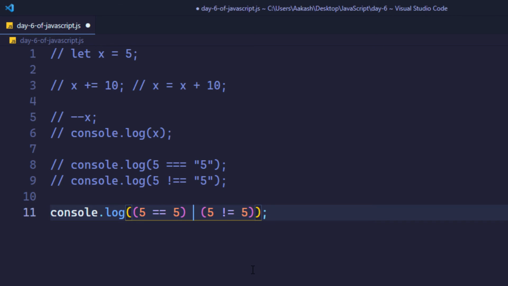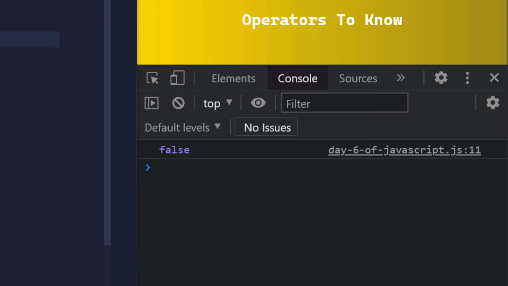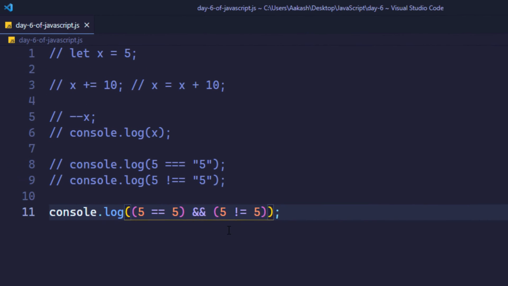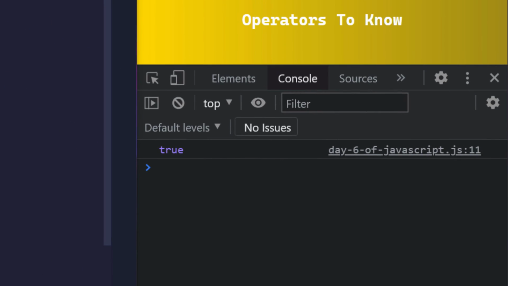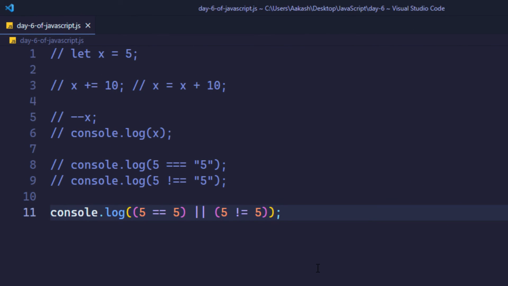So for that we have to specify the AND operator. What the AND is going to do is check both of these different comparisons, and it is going to show the result based on these comparisons. With the AND operator, if both of these comparisons are true, then and only then we are going to get a result true. And with the OR operator, if any of these comparisons are true, then we are going to get a value as true. So these are the two different operators.